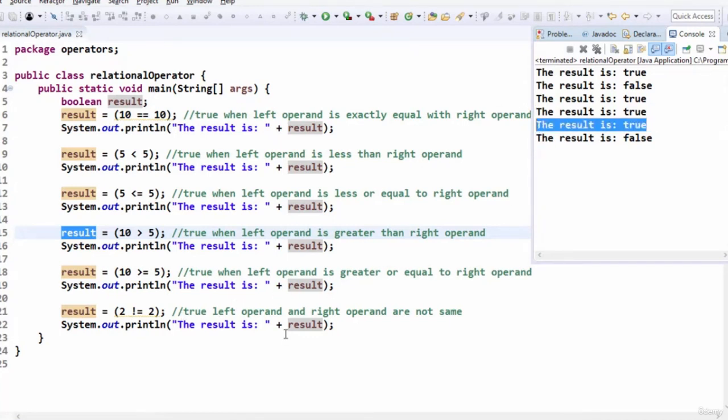Another relational operator is not equal to. So 2 not equal to 2. It is true when the left operand and the right operand are not the same, but they are the same here. So that's why the result will be assigned false and the result will get printed. So I'm getting the outcome as result is false. So in this way we have discussed the different relational operators available in Java.